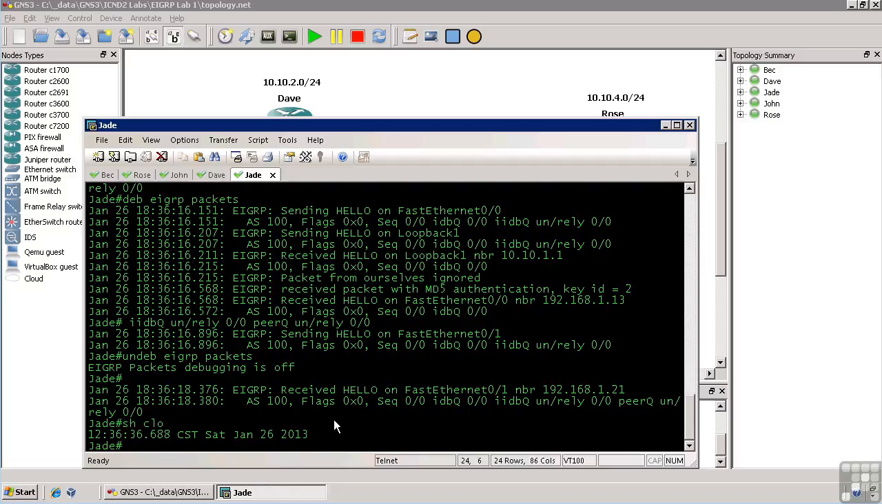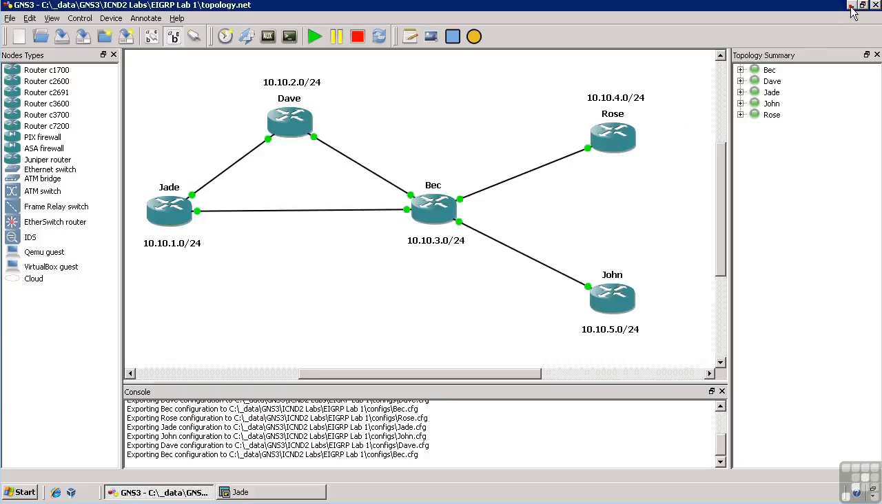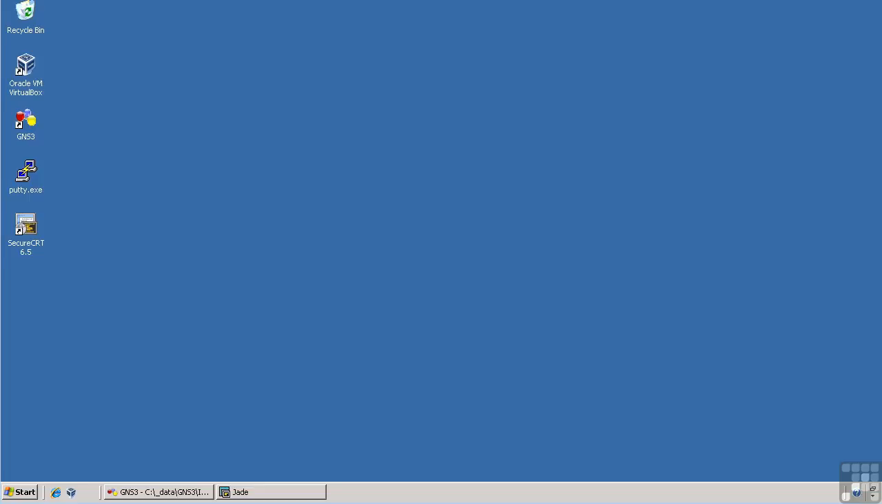And that in a nutshell is how you implement EIGRP authentication and how you can verify that it's actually performing as expected by using the debug commands. And that concludes our lab on EIGRP authentication.